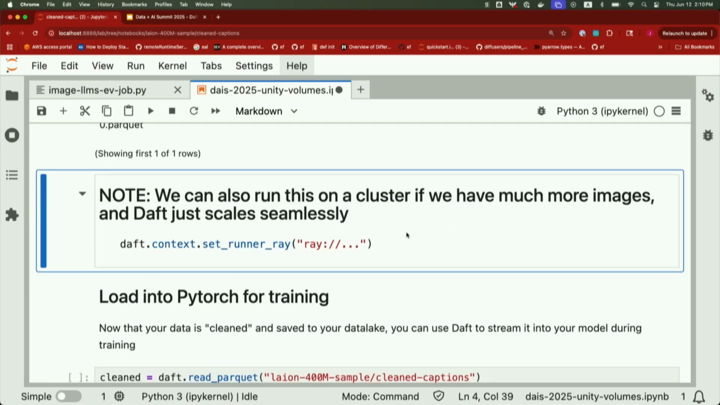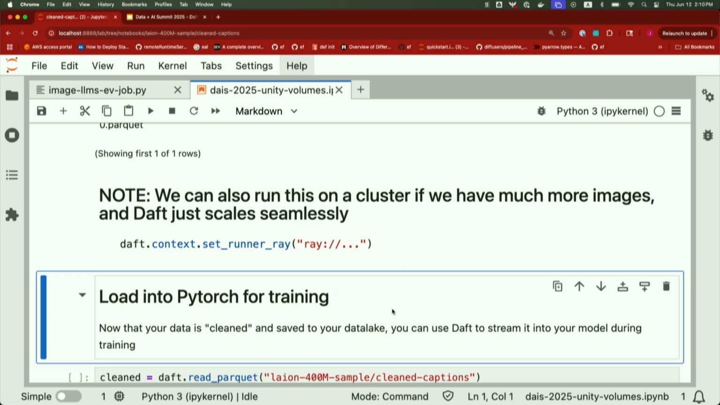And note that all the operations that I just ran here ran on my local machine. But if you had way more data and the need to download a lot of these images, what you want to do is actually run this on a cluster. And that's just as simple as setting Daft's context set run array, and now you're pointing at a cluster instead, and we will use cluster resources to run all the operations.